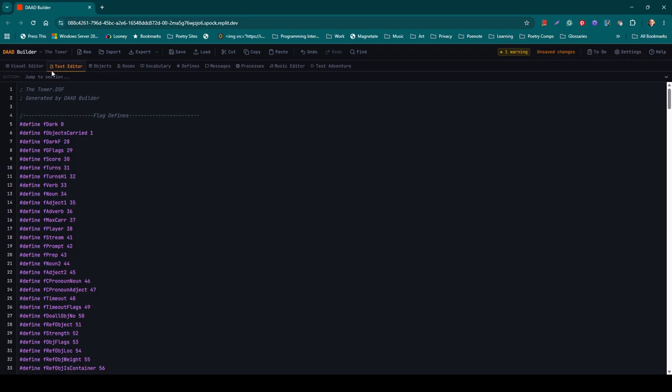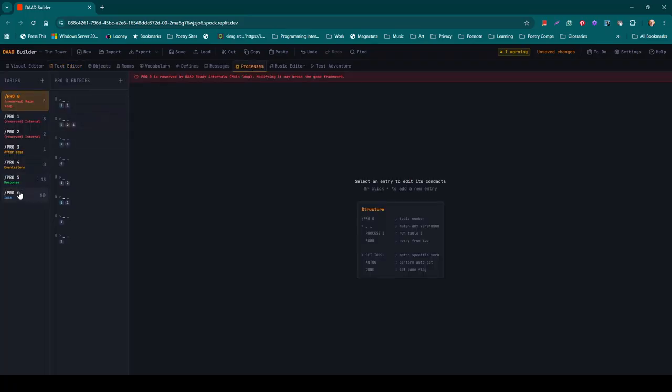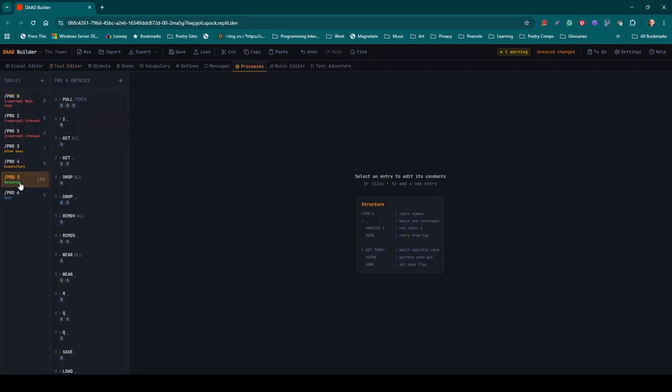If we go back over to the text editor and we jump down to process 5, we'll see at the top of the list pull torch, and that's what we just added in. Back to the process editor. Now we have another process which goes underneath that one, which is the next entry for pull torch. After the passage is open, if we try pulling the torch again, it's going to say we can't do that again. It's a very, very similar list to the previous one.